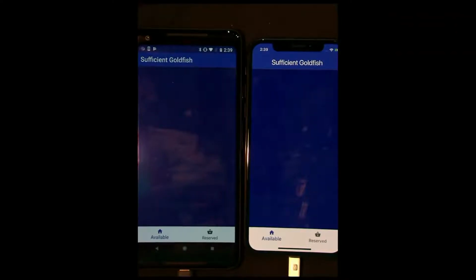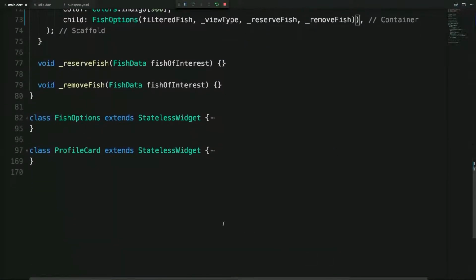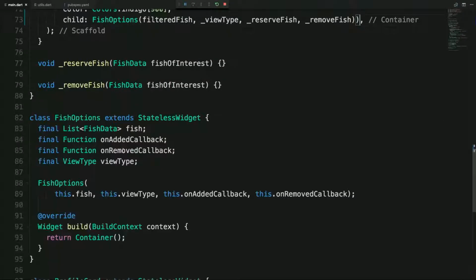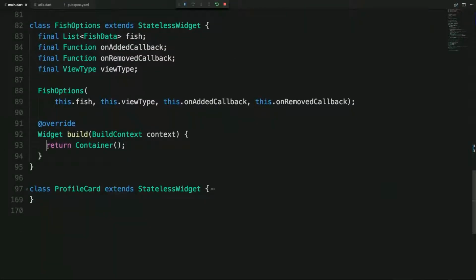So now, I like the color, but I think it would be nice if we had some content on top of that. All right, all right. So we can do that by adding that profile card. So in our fish options right now, let's go to that build function. And right now we have a placeholder container. So we're going to get rid of that, and then we're going to construct a profile card.